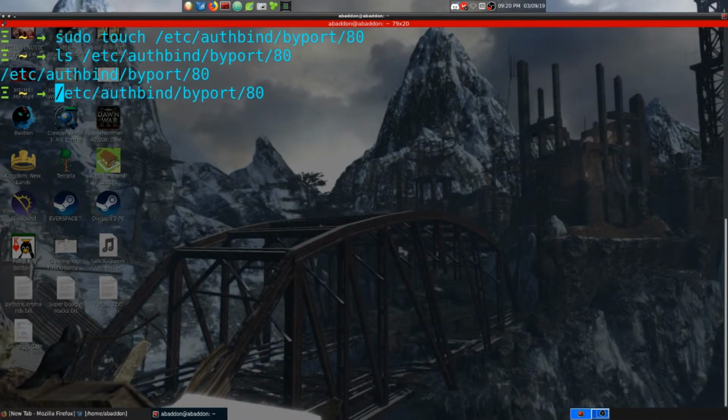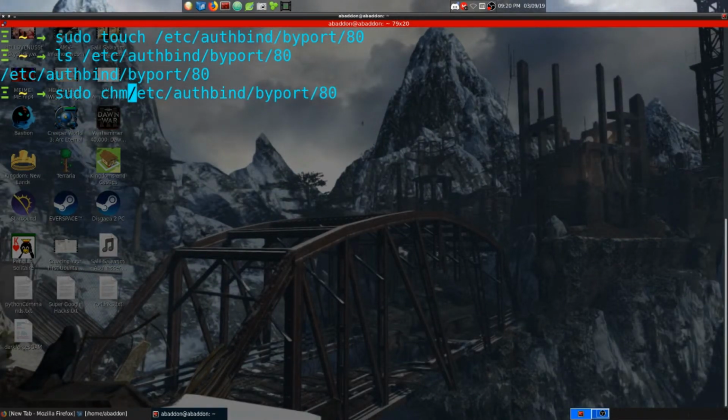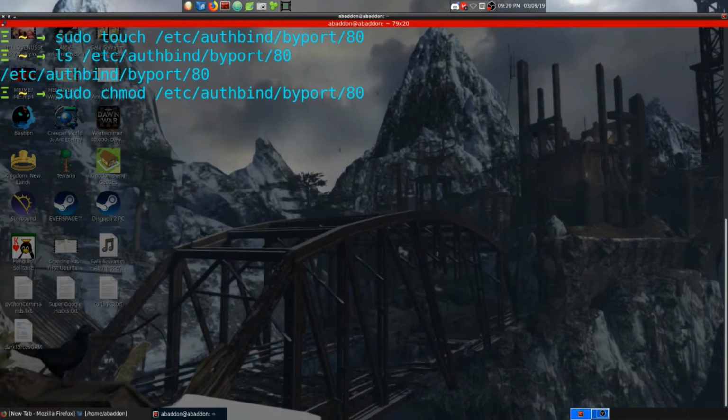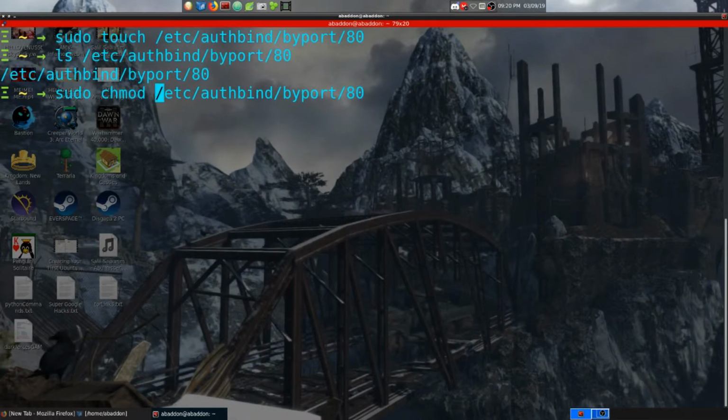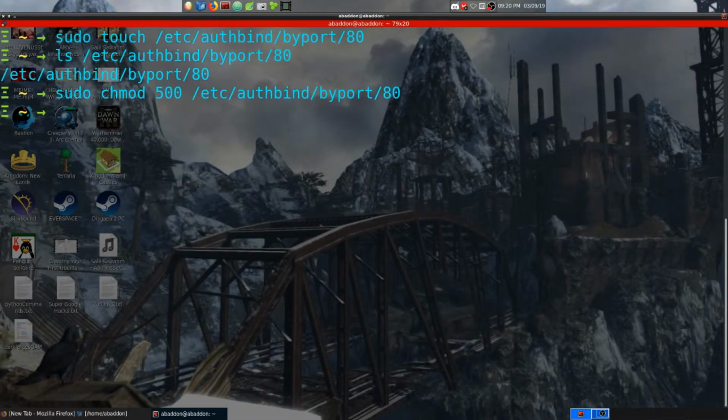So we're going to go ahead and do sudo chmod, and we are going to only give it read and execute permissions, so that's going to be 500, and we're going to give those permissions only to the user.